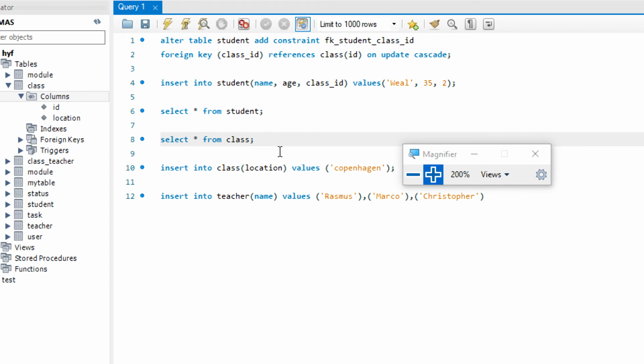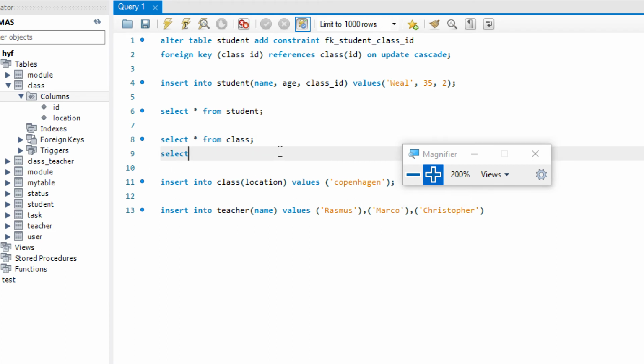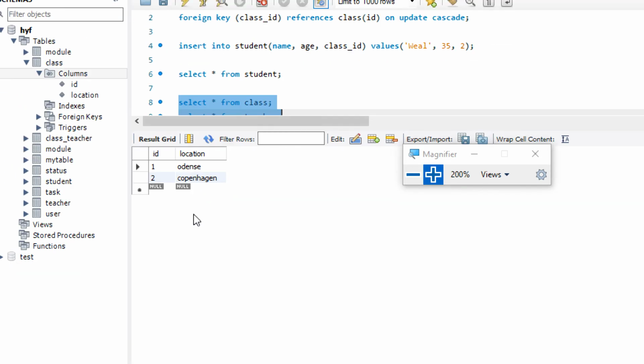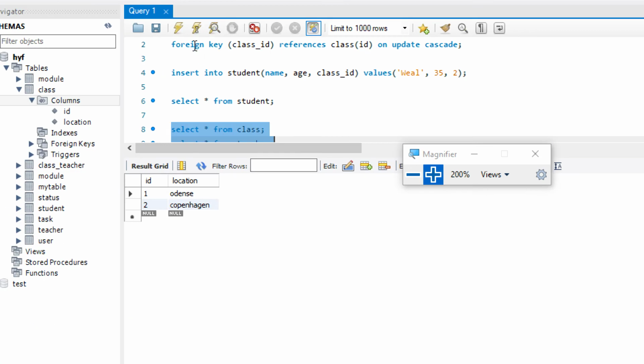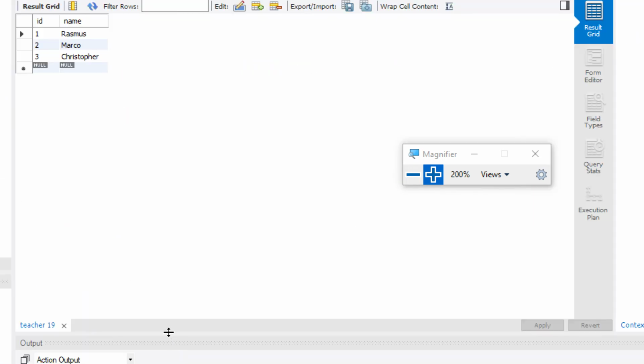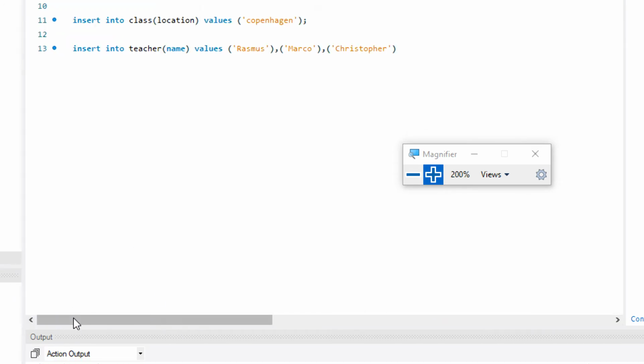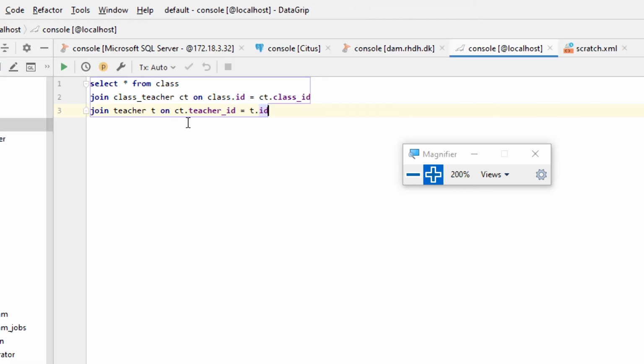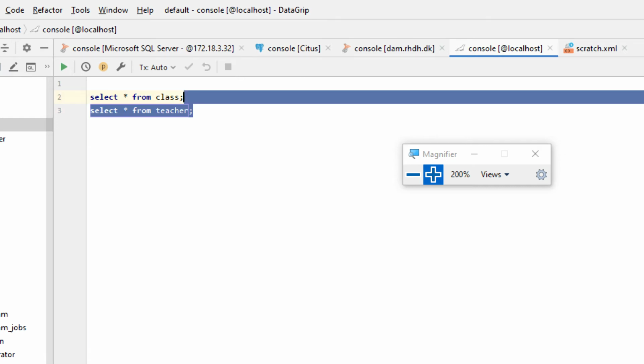So now we have the classes and we have the teachers. So select star from teacher. Alright, I had really hoped for that to give me multiple results. It can't. Really? Only the last one. Okay, let's go over to DataGrip with this because I really hate that. I cannot do that.